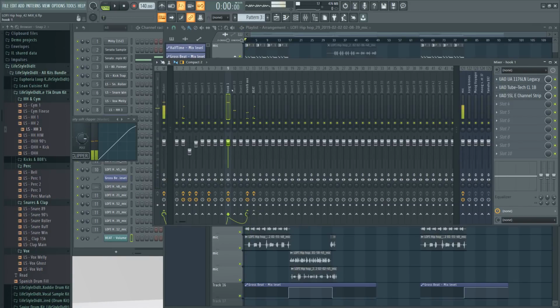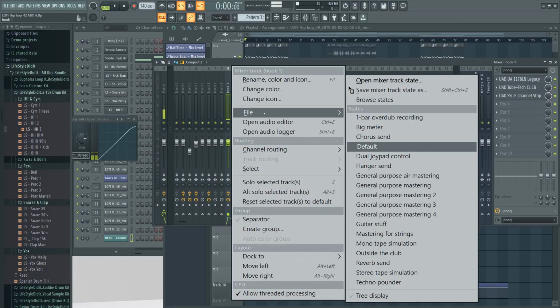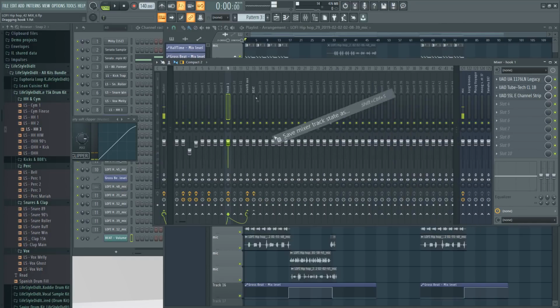And I'm going to use the same thing on the ad lib, but just change the EQ so they don't have boost in the same area. So, save mixer track state as.